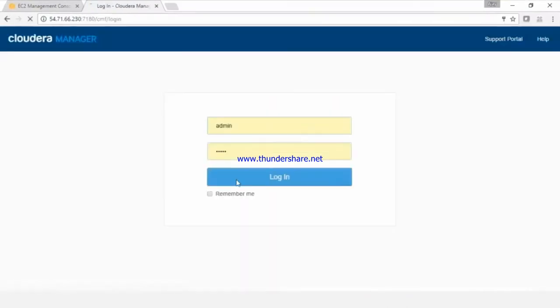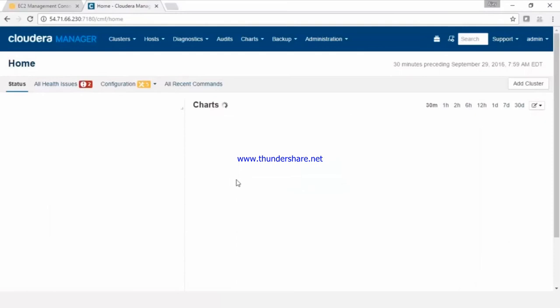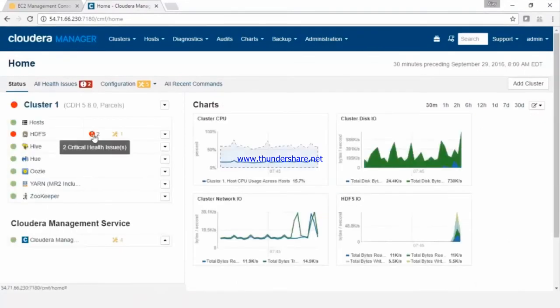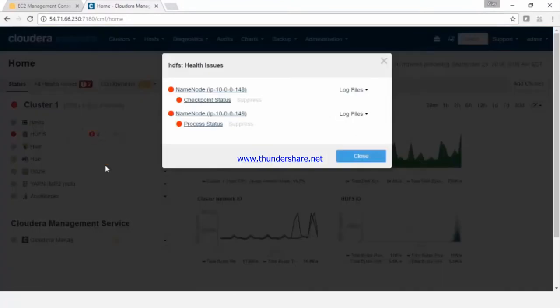This will take you to the login page for the Cloudera Manager page. Now log in as admin with the appropriate password. After completing the job, you can see there are 2 critical health issues. To rectify this, you have to restart the services.